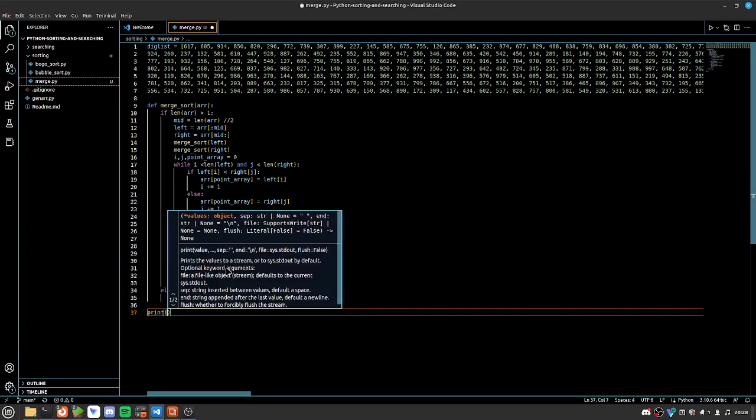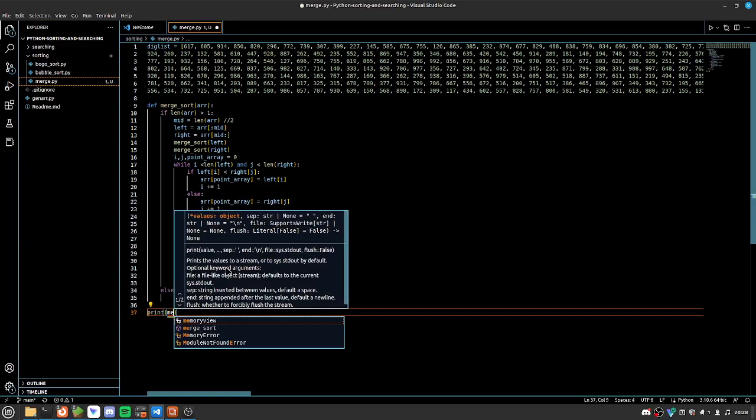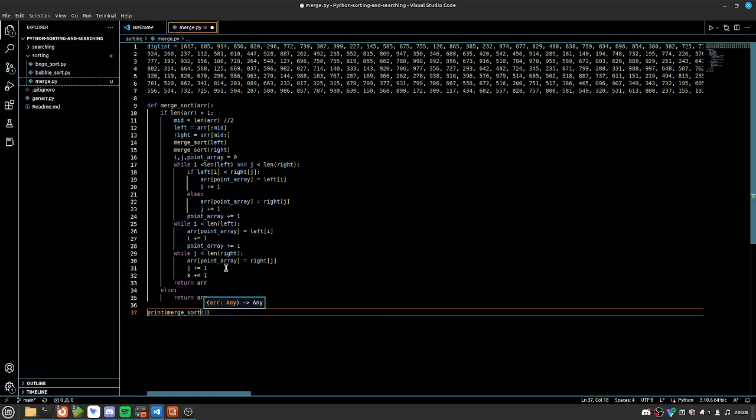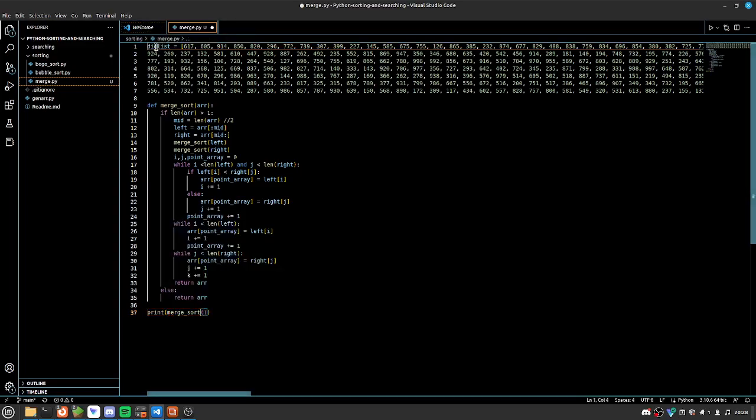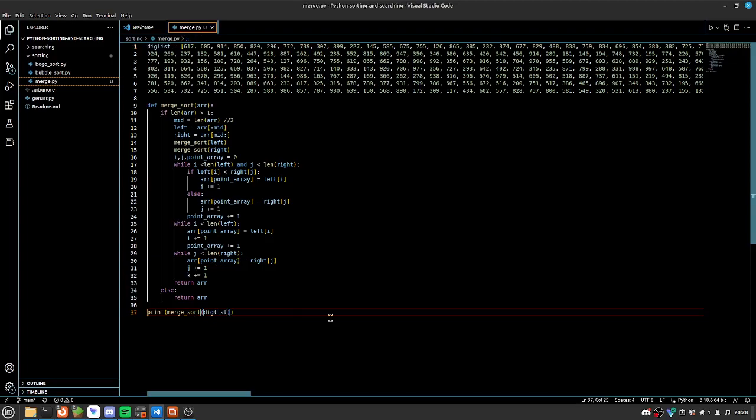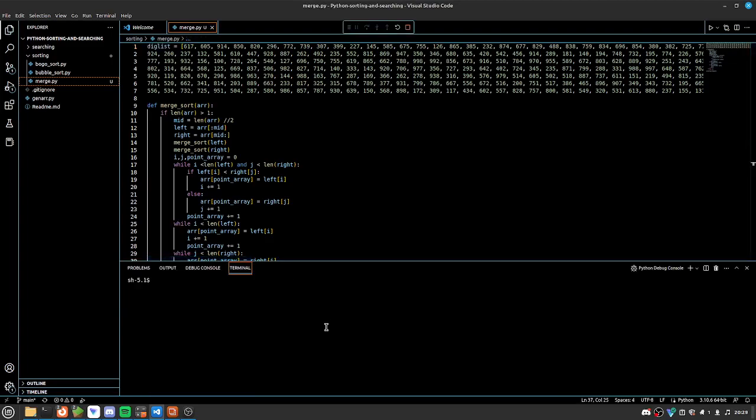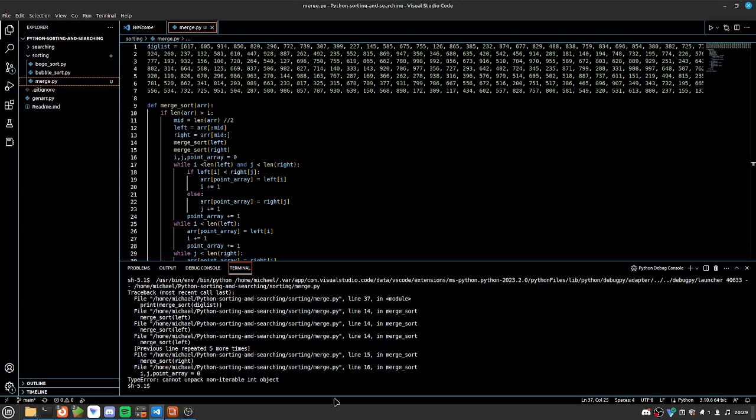So now let's run it. We've written the code, we might as well see if it works. So we're going to print merge sort, and we're going to pass in our array, which is called diglist. There we go, and we're going to hand that in there. Control F5 to run it. And we have an error, which is cannot unpack non-integer objects. So let's see, what is our problem here?